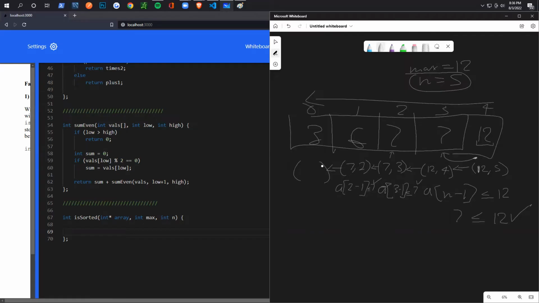We keep checking and see, okay, now we're going to be at 1, and we take this value and put it in here. That's our new maximum. Now is a of 1 minus 1 less than or equal to 6? So is 3 less than or equal to 6? Yes. If that is true, then we're good.